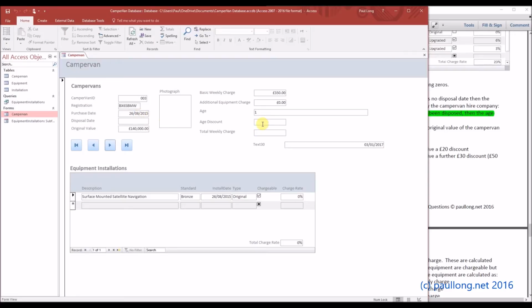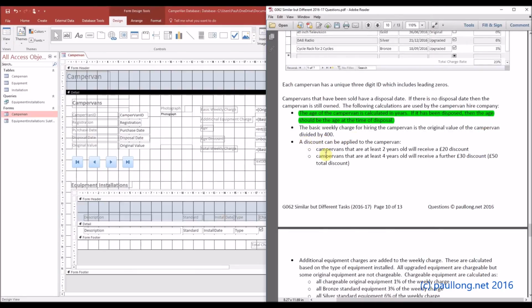So now we can move on to the age discount. Now the age discount is here. It says campervans that are at least 2 years old will receive a £20 discount, and campervans that are at least 4 years old will receive a further £30 discount.